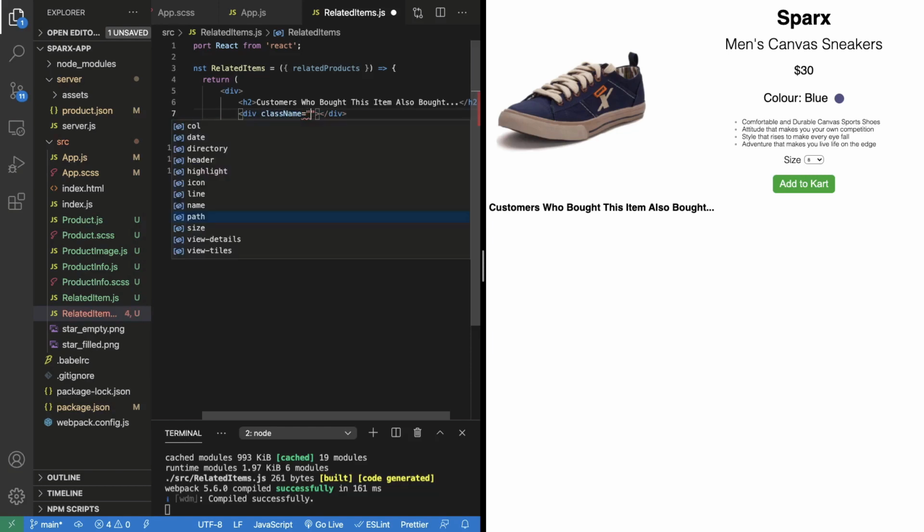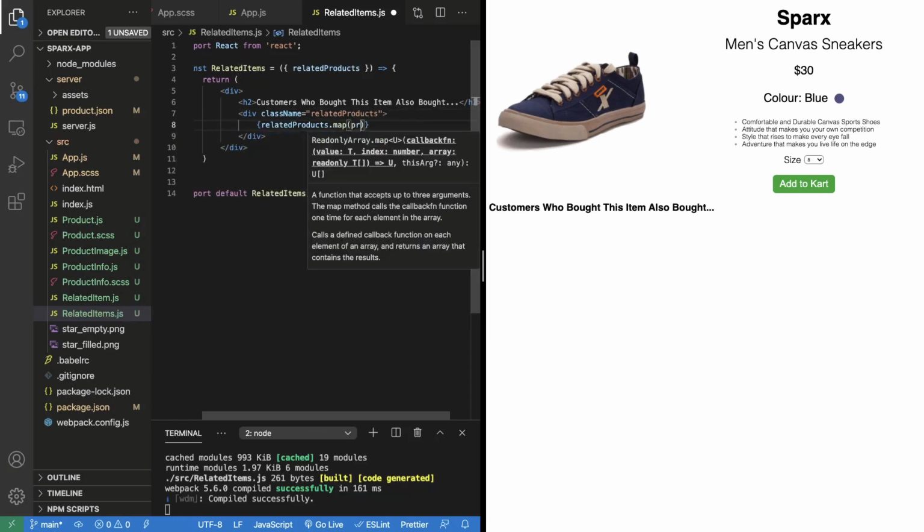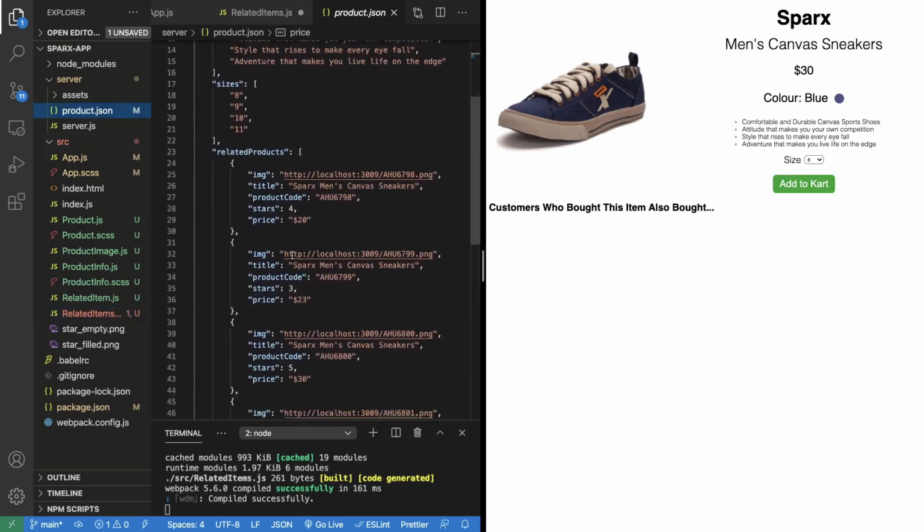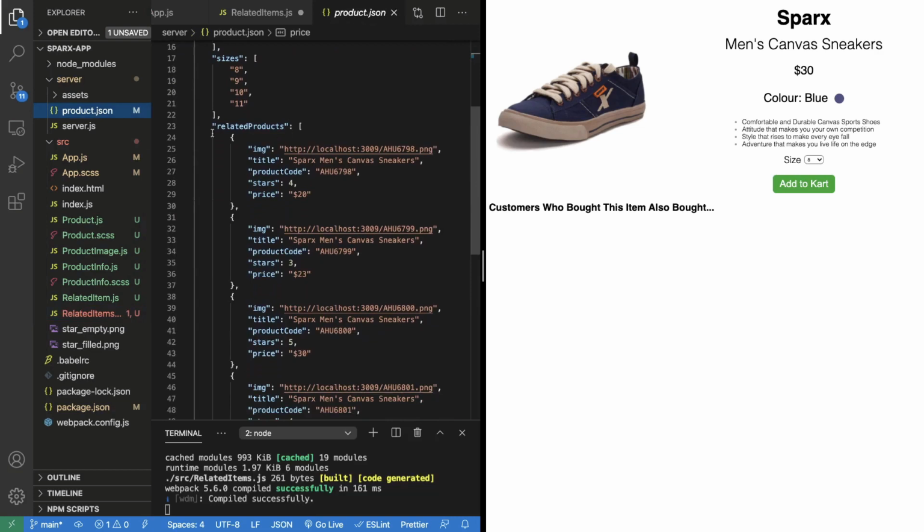So we'll give this container here a class of related products. And then for all of the related products that are passed in as props, we'll say relatedProducts.map, and we're going to get each product, and we're going to return some JSX here. So let's have a look at the JSON again for this. With related products, it's a bit meatier. We've got an array, but there's an object inside each item in the array, and they've got the image, the title, etc. like this. And quite handily, it's got this product code, which we can actually use for our key.